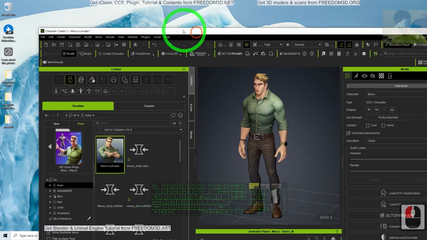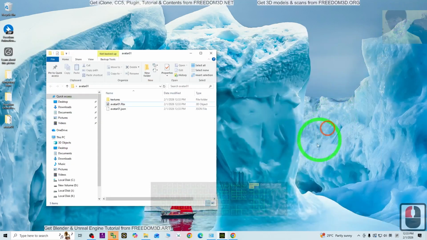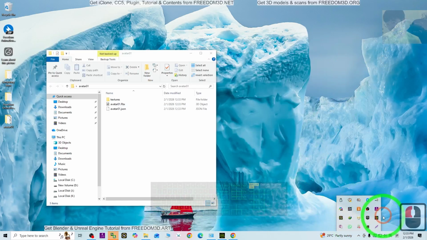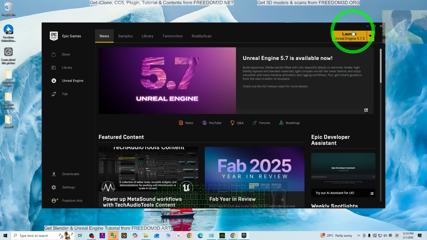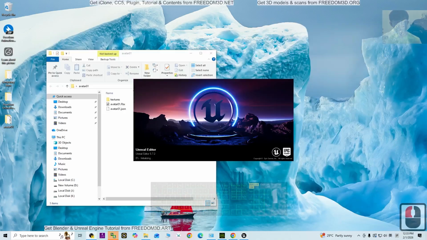Next, go to Unreal Engine 5.7. I'm going to launch my Epic Games Launcher from here and launch Unreal Engine 5.7.2, today's latest version. Click and launch it. The Unreal Editor is launching. Just wait for a few more seconds.